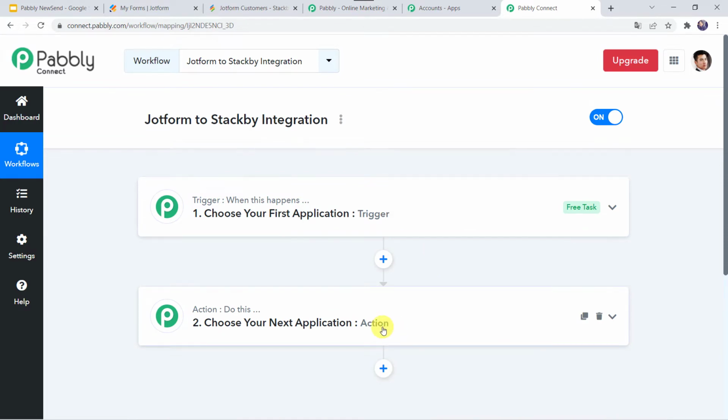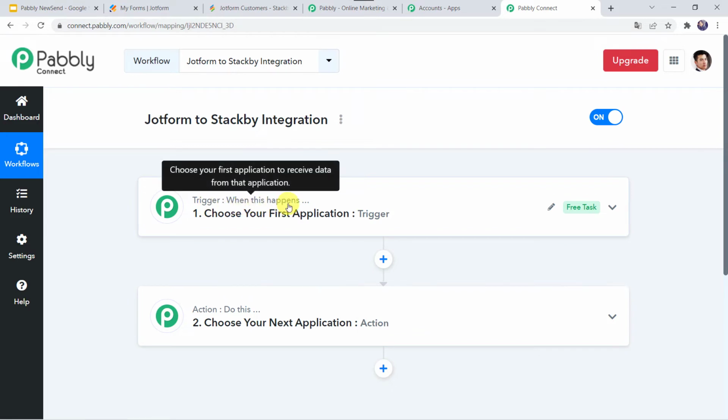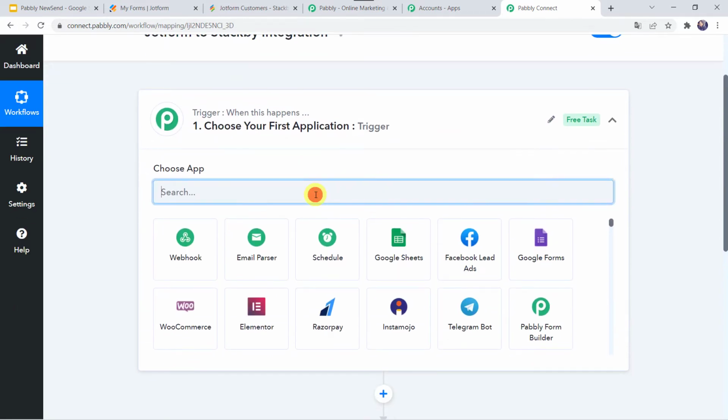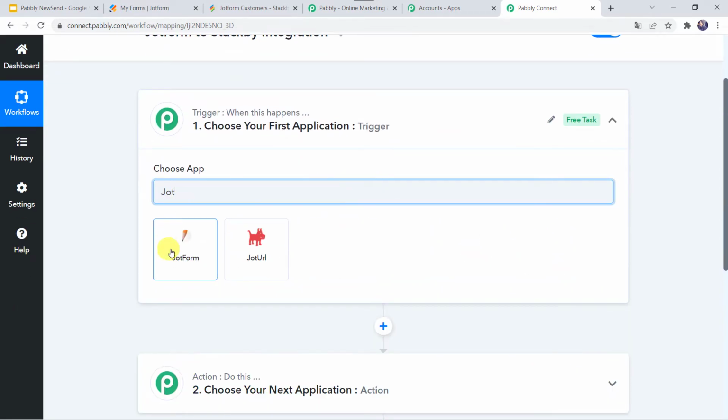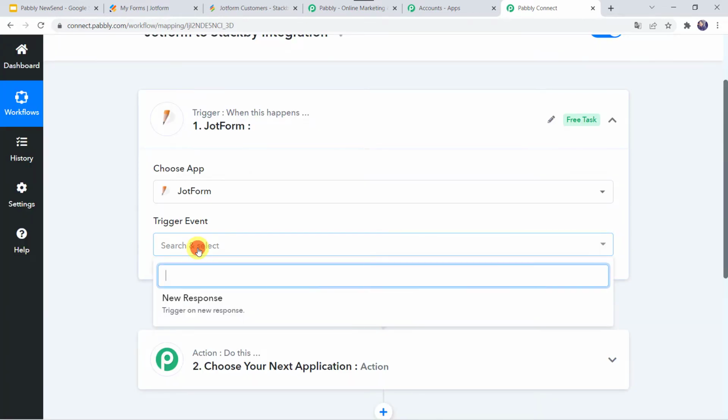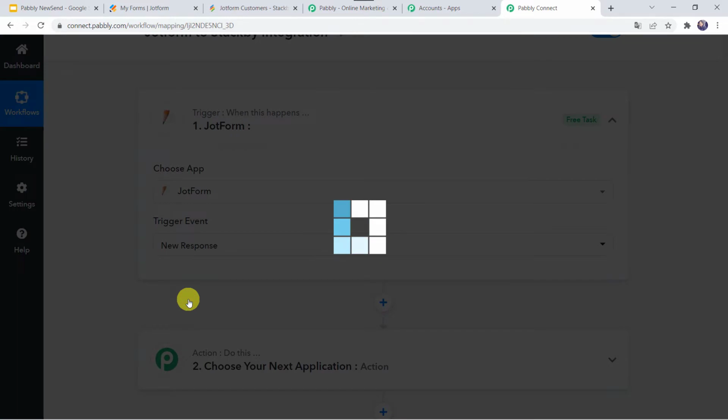So Pabbly Connect works on the concept of trigger and action. Trigger means when this happens, action means do this. So in this use case, we want to add the Jotform leads data to Stackby table automatically. For that, open this trigger window and here in the choose application, let us find Jotform. In the trigger event, we have to select new response.